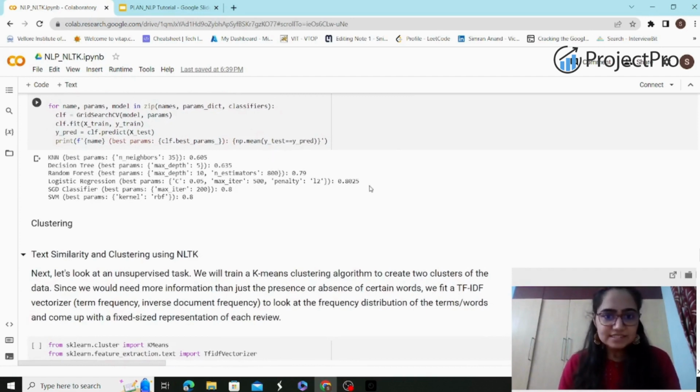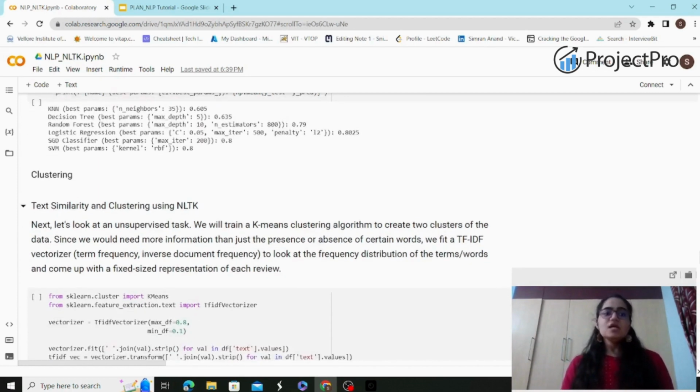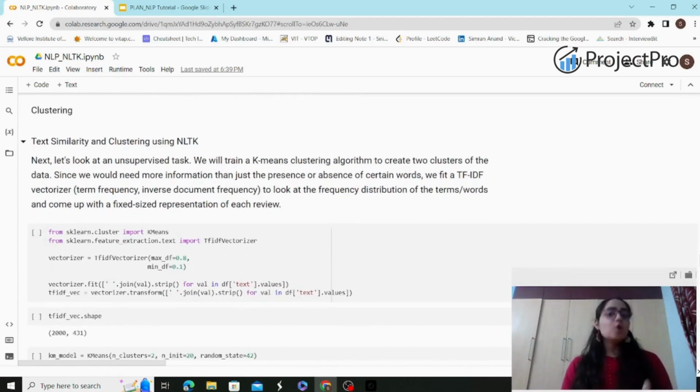We can see that the highest is given by logistic regression here, followed by stochastic gradient descent and support vector machine. So these three models are performing best for our binary classification of text data, and the text data is movie reviews data. That was something we understood about the model development.